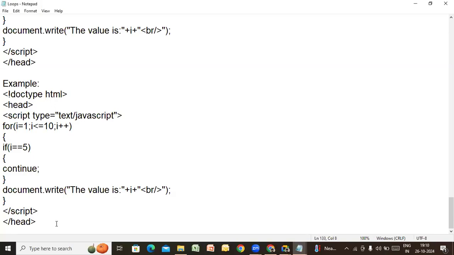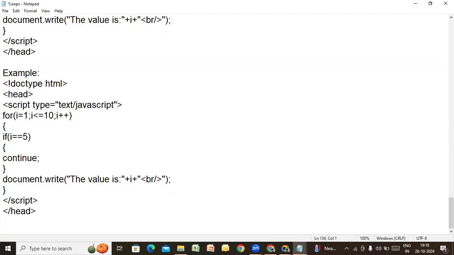Let us start with while loop. For is done. We have done with for loop yesterday. We have done jumping instructions also, break and continue. Today we start while loop.